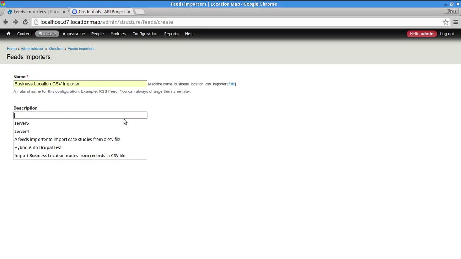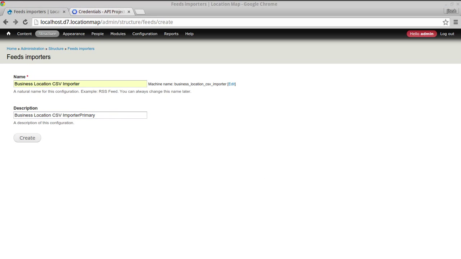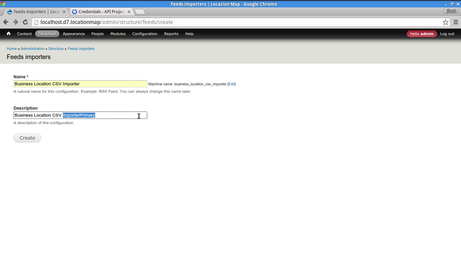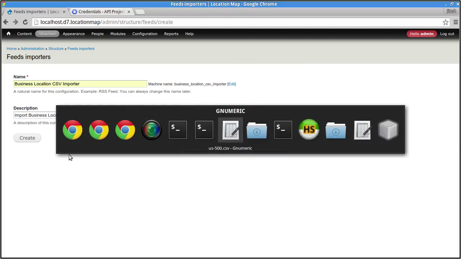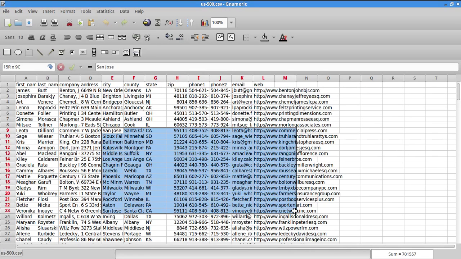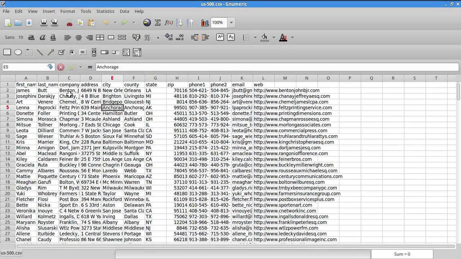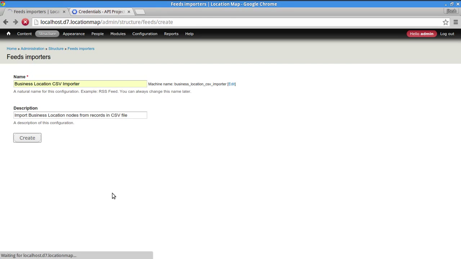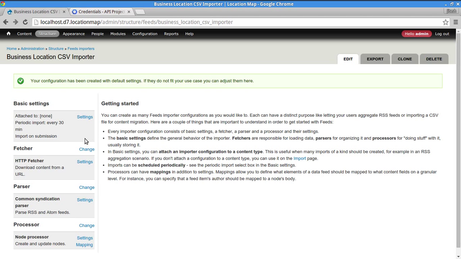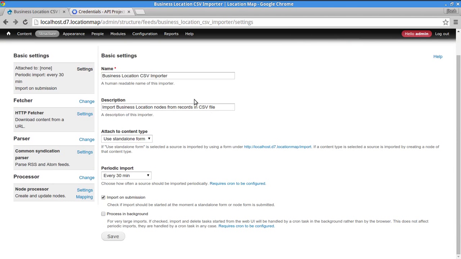Let's give it a description. I don't know, what should we call it? Import business location nodes from records in CSV file. And remember, we have the CSV file right here that we are going to record these rows from the CSV file as nodes, business location nodes. Let's create it. So this will serve as a mini tutorial for the feeds import process.